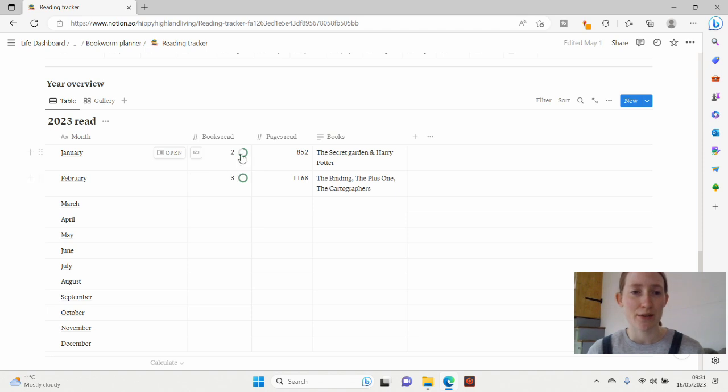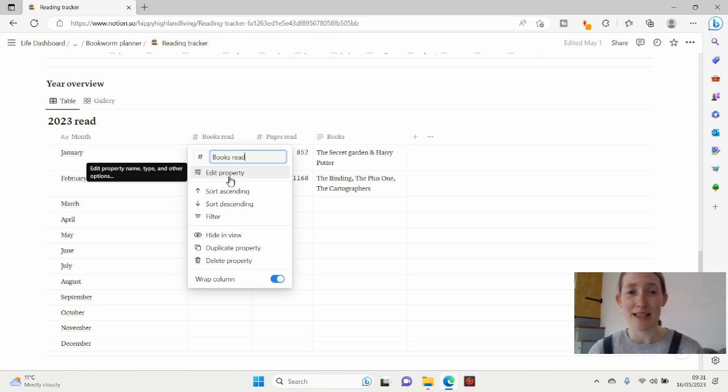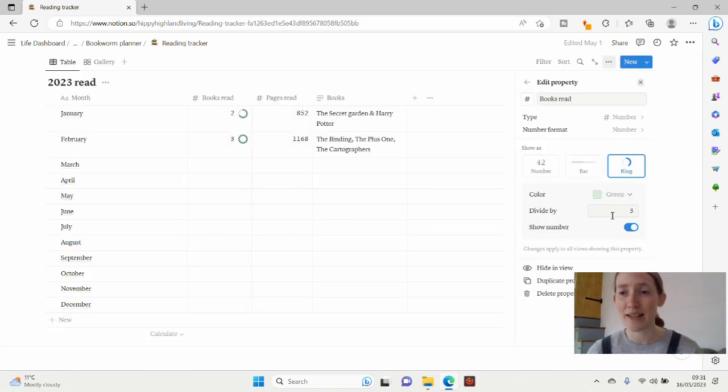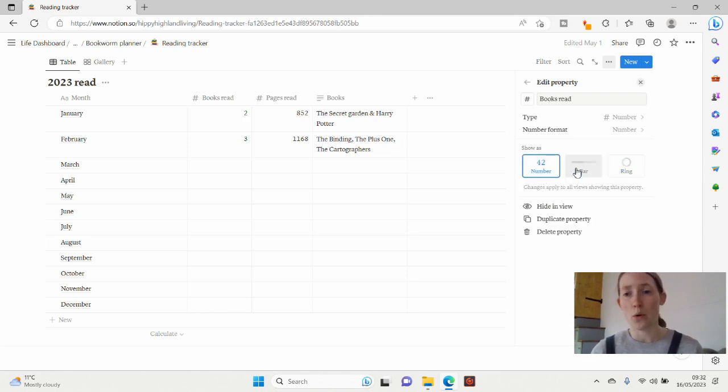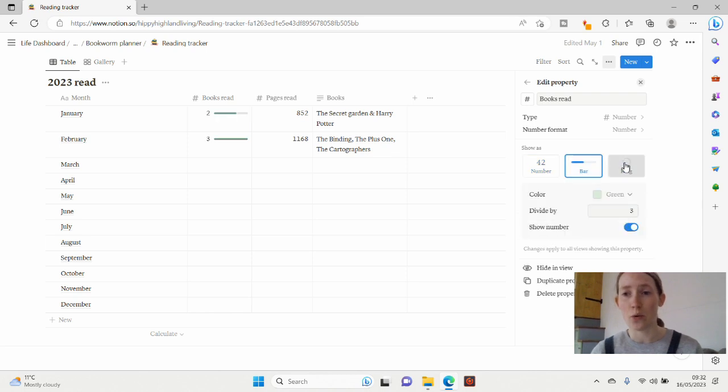With the books read here, you can see there's a little circle. So I've suggested that you might want to read 3 books a month, but obviously you can change that. So you can do that by clicking on the heading and edit property again. And this is where this information is. So you can change if you just want to read 1 book a month or 2, 3, 4, 5, whatever. You just change it by typing it in here. And you can also view that just as a number if you would like, or as a bar or as a ring.